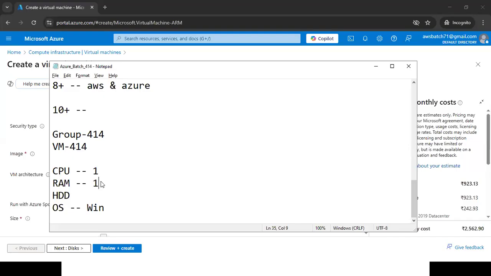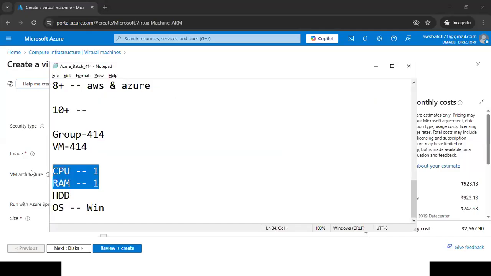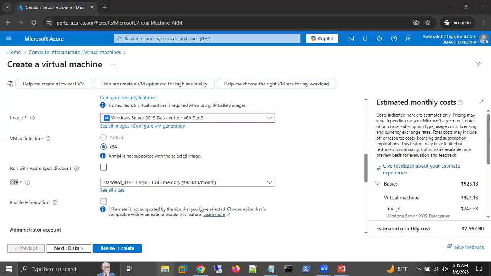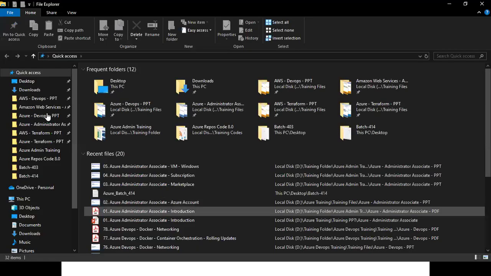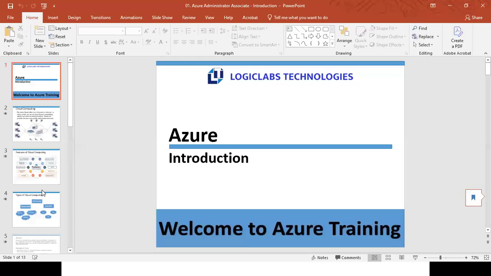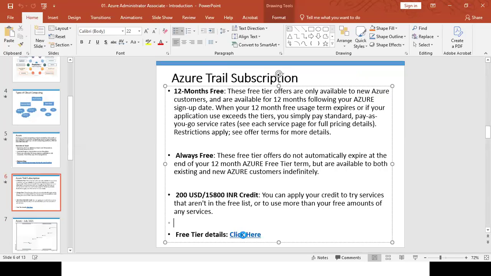So what we call in Azure, whenever we have to select CPU and RAM, is a size. And see here, by default, they have given one CPU and 1 GB of RAM. And every size has a name given by Azure. Now I'm opening the PPT number 1, which we used in the last session. And I'm opening the link which we used in the last session also.